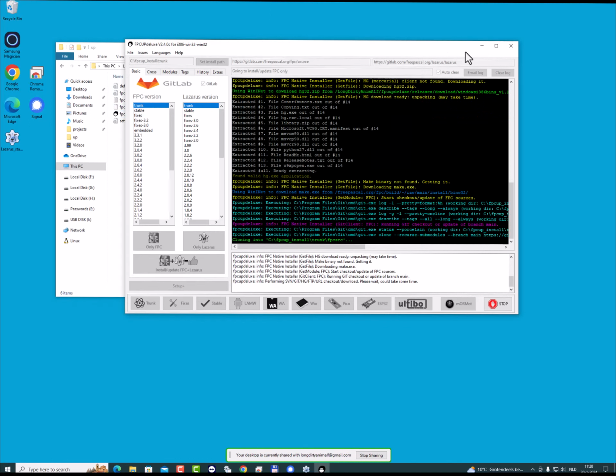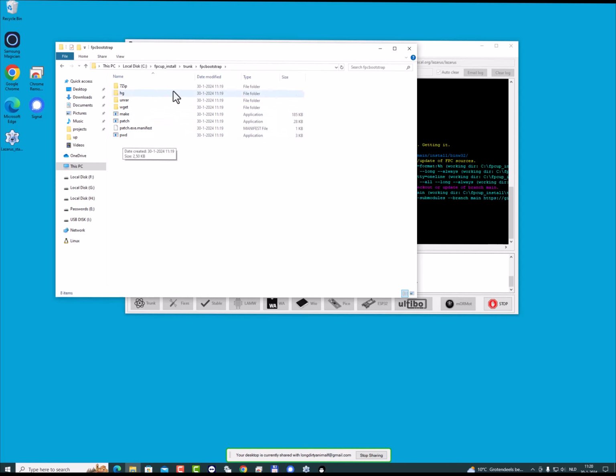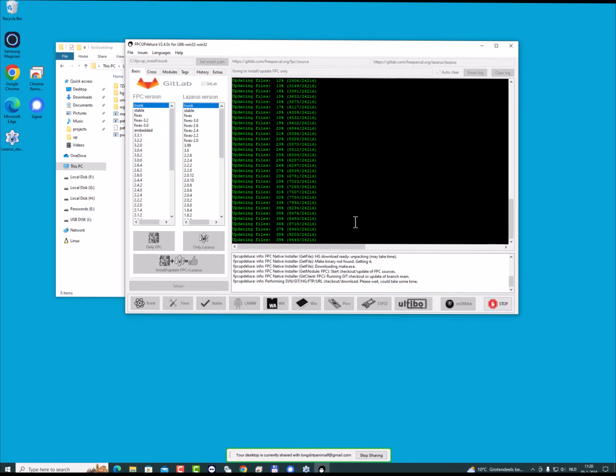Okay, FPC Deluxe is now downloading the FPC sources for trunk, and that means in these sources here it will download the whole history of FPC. Here we have the FPC bootstrap. Now we have some tools that are needed at this point in time. Here we are again. It goes quicker than I had expected, but it's all okay naturally.